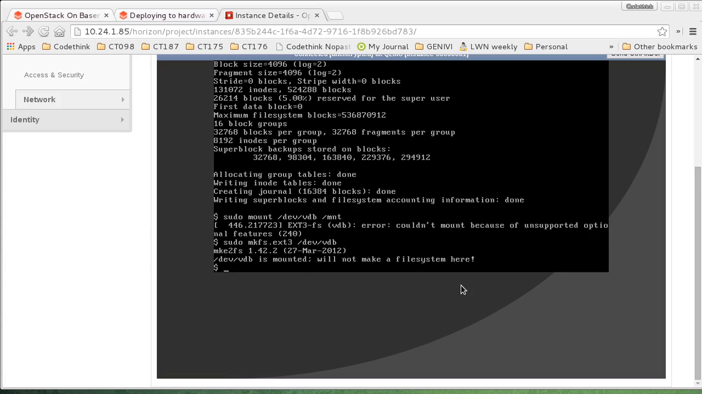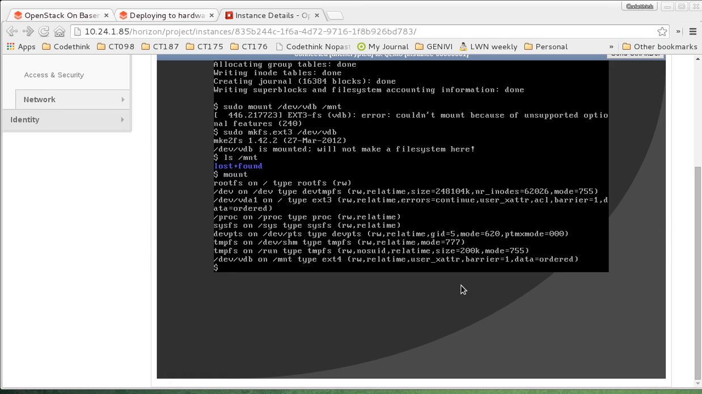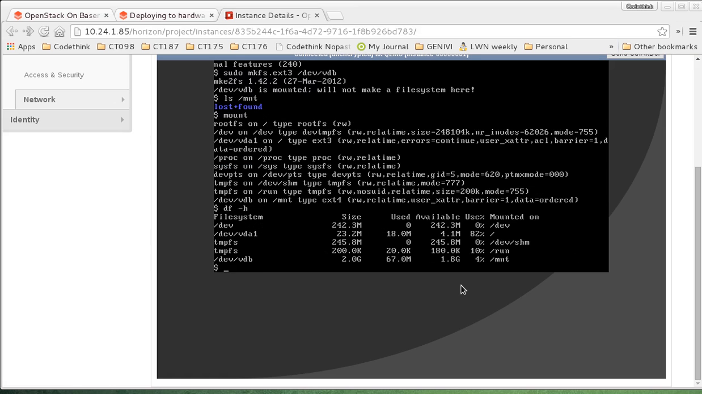Oh, so this should be working already. Yep, it's mounted, this last mount. So that has worked, and we can check the size. Yep, 2 gigabytes that we have set.